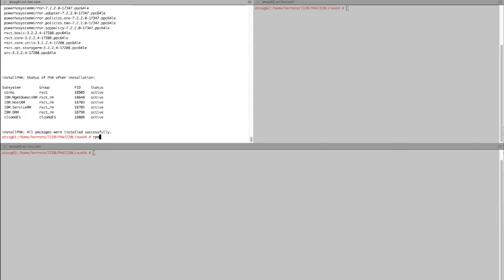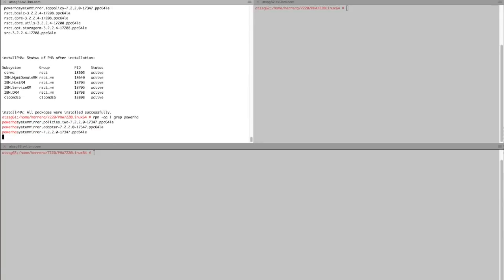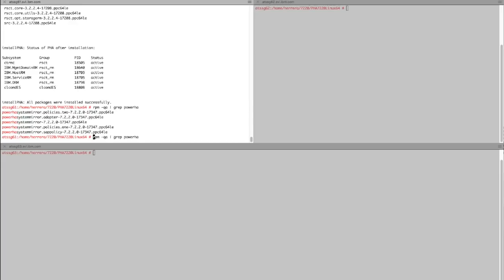Now, what this did, if I take a look at the actual packages, I can do an rpm -qa grep for PowerHA. You'll see what it actually installed. Same thing for RSCT.